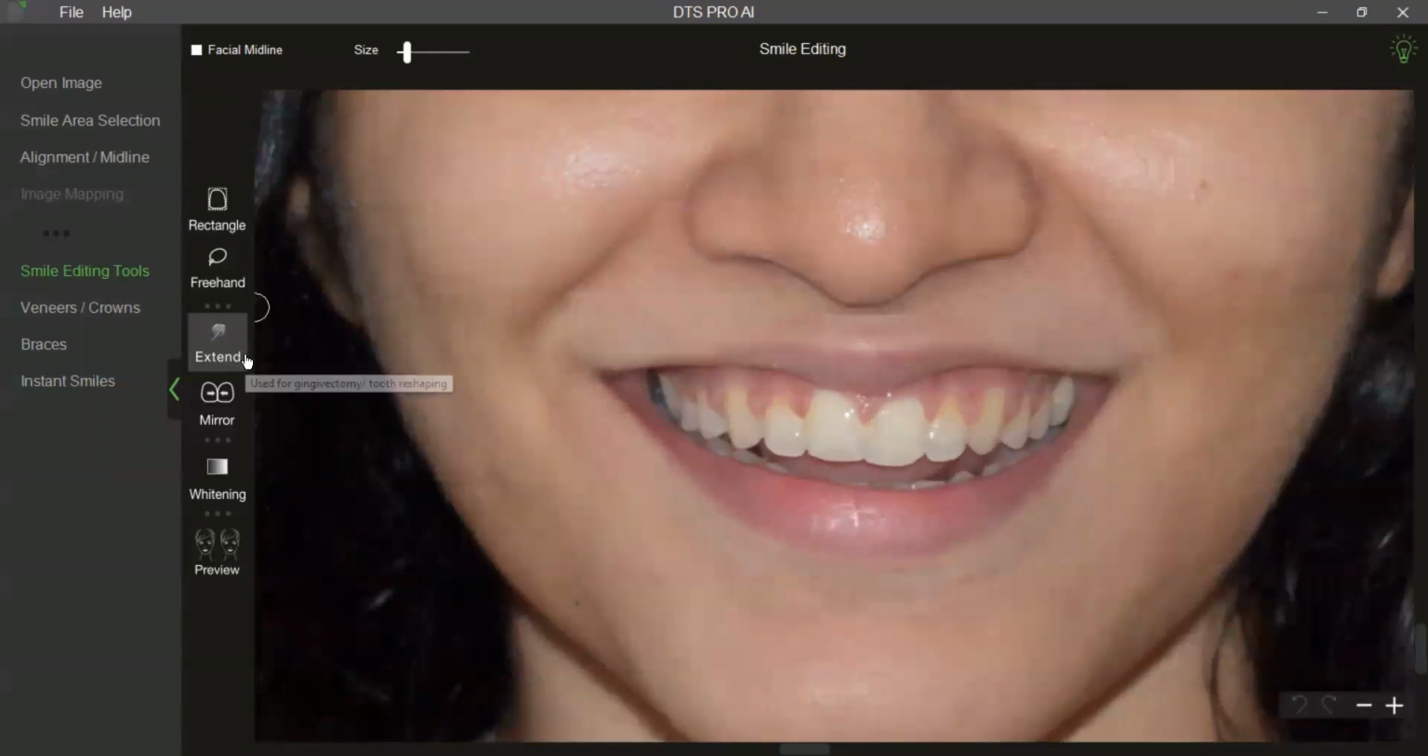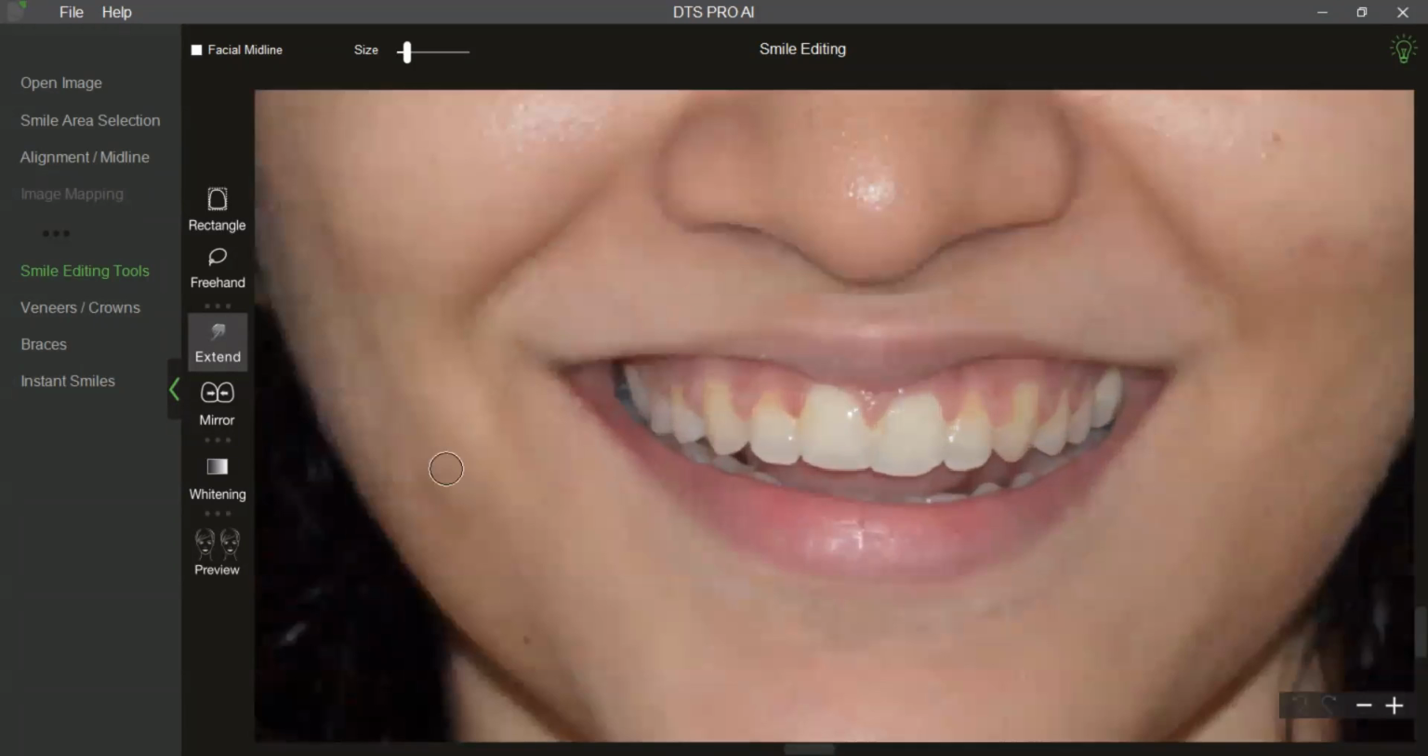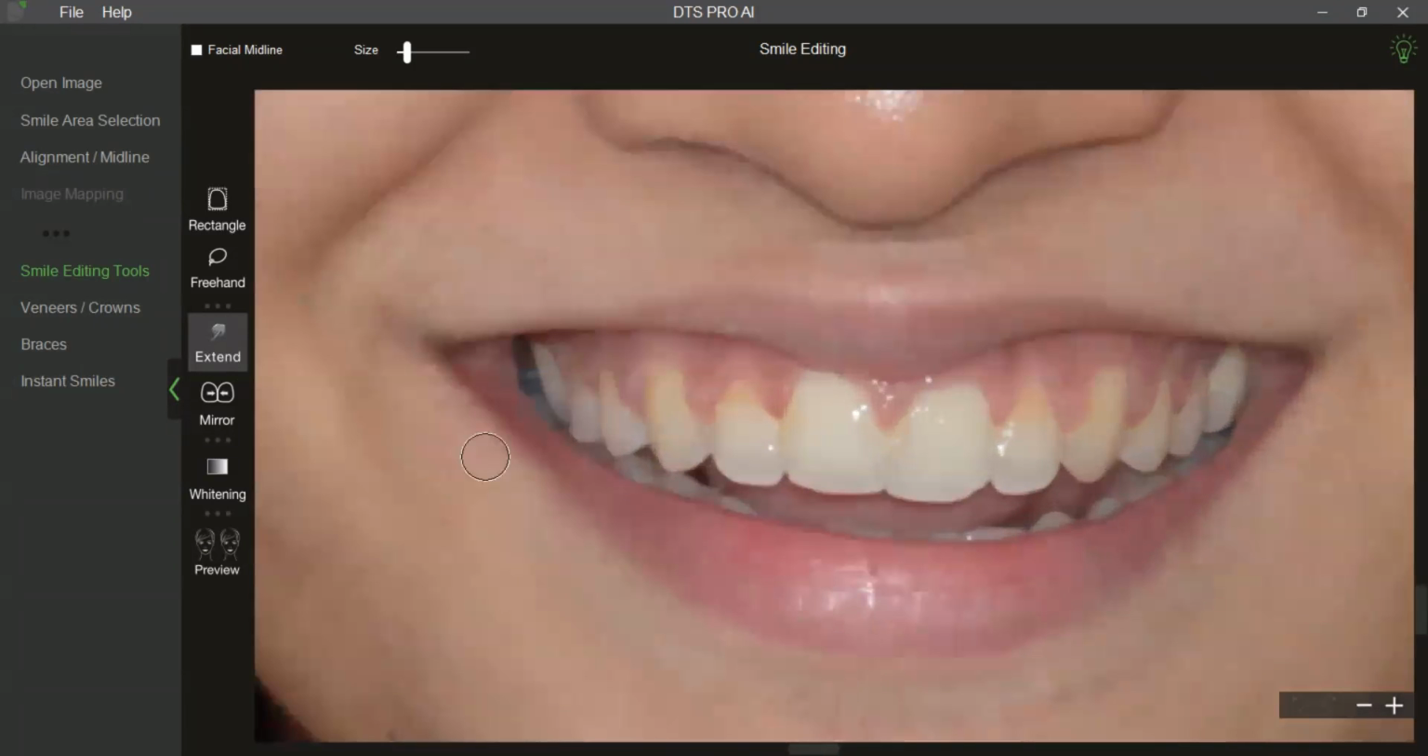Now on the screen, one of the simplest and the most useful tools is called as Extend tool. Now this tool can be used to simulate crown lengthenings, to simulate enameloplasties. So I can just left click and press in the direction where I want the gums to go. So as you can see, I am just left clicking my mouse, pressing it and just pushing the gingiva in an apical direction.